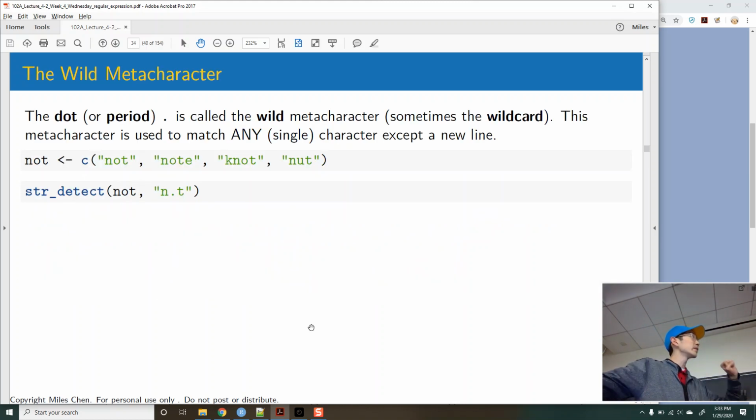So the dot is the wildcard metacharacter. It's going to match any character: symbols, letters, numbers, spaces, anything except a new line. If it reaches a new line, it's going to stop. It matches anything and everything. Here we're going to say n wildcard t. What will it match? String detect again returns trues and falses. So not will be true. Note will be true, right?